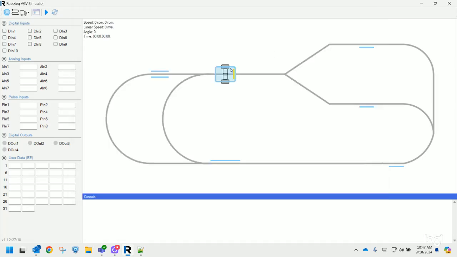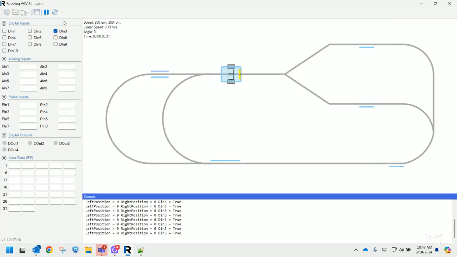as to where this is. So now if I hit go, I'm going to turn digital input 3 on. I'm going to hit go. Digital input 3 is true. I should follow the left half of the fork. I'm going to track on the left side. Now when that right marker goes true, I should see this device, or this AGV, come to a stop.